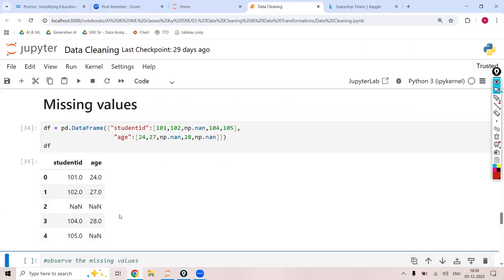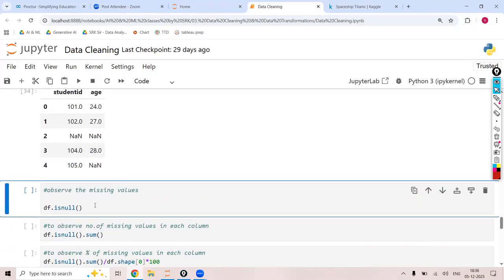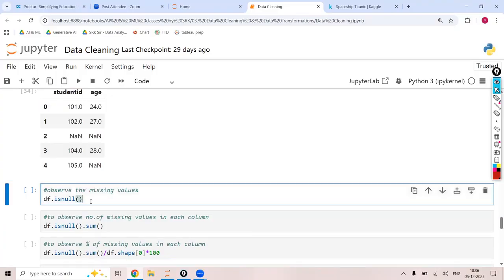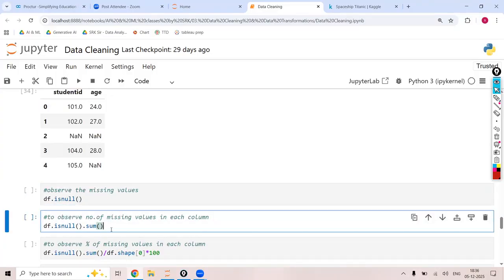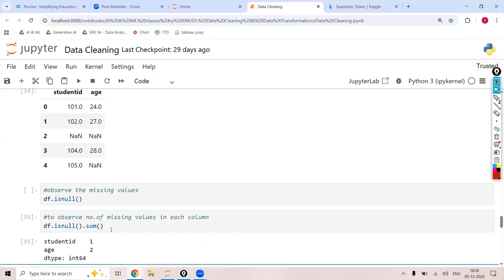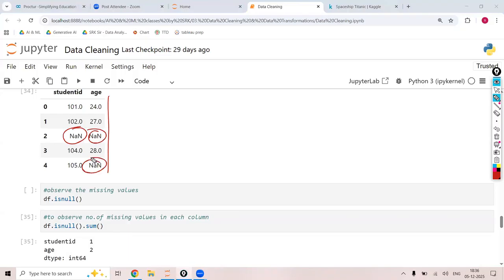Now coming to the missing values. Here I have the missing values. This is the data, one more dataset I'm taking as an example. In this data, again, I have the student ID and the age of the person. First, in the given data, I have to observe in total how many missing values are there. To observe the number of missing values, we use df.isnull().sum(). How many missing values are there in the student ID? 1. Within the age column? 2.